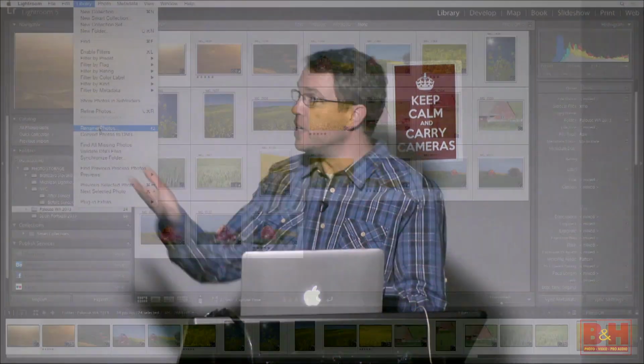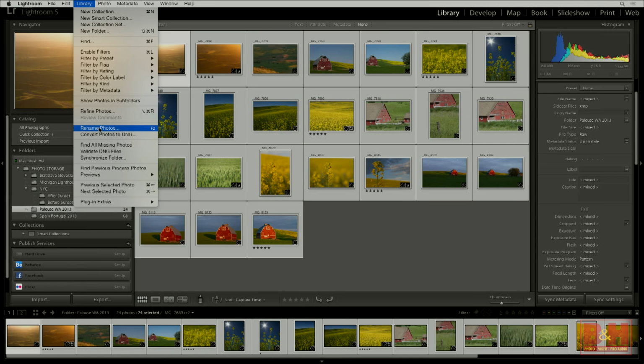But maybe just something that's a little more meaningful. In this case, I'm going to rename some images from the Palouse. So maybe it's just Palouse and the year and a number, just a sequence number. Or maybe it's your business name, or the client name, or whatever might make sense. It's just a little bit nicer for them to reference, so it's not, oh, which image did you want me to make a nice big print of?